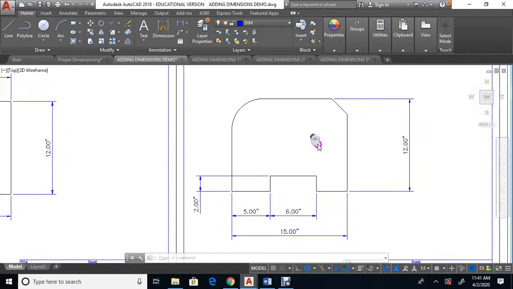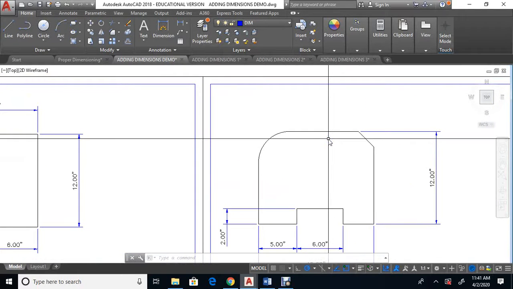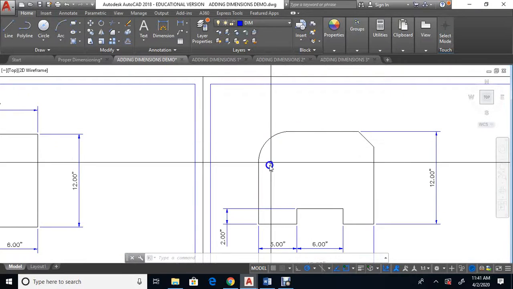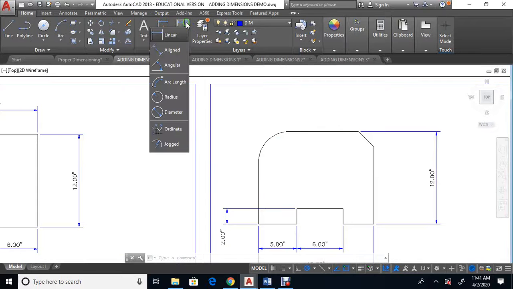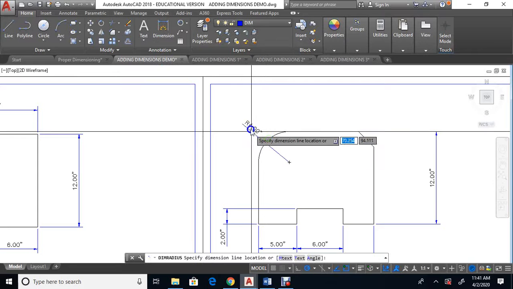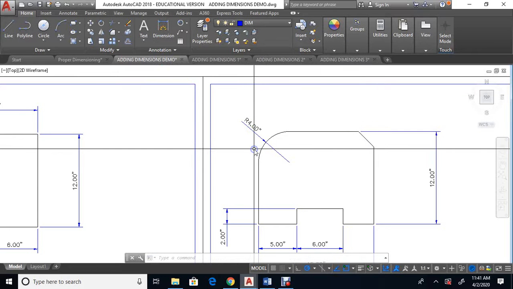We did the cutout. Now let's go to the next one. Dimension the size of holes. No, there is no holes. Dimension arcs. So arcs, you're going to do a radius dimension. So you pick the radius dimension here. Click here. Okay.